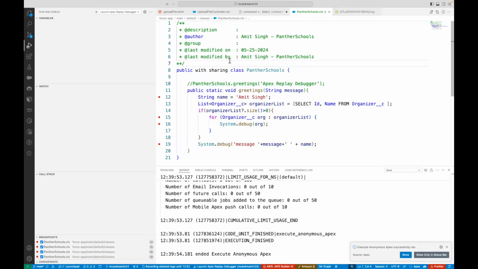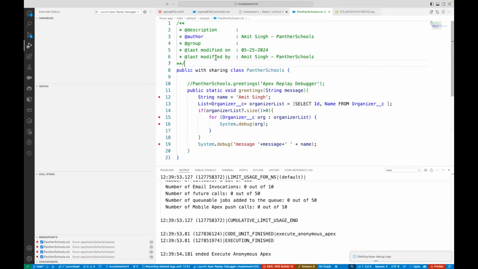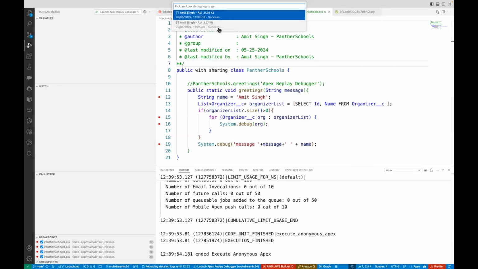Then again open the command palette and search for the command called get apex debug logs, because the top 5 or 6 commands will be the same ones you have used recently. So select get apex debug logs, and this time you see that there are 2 logs.